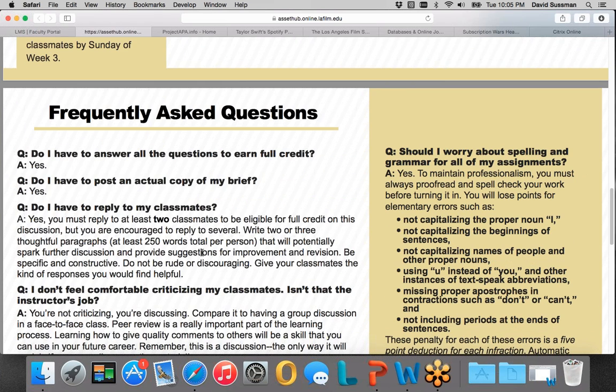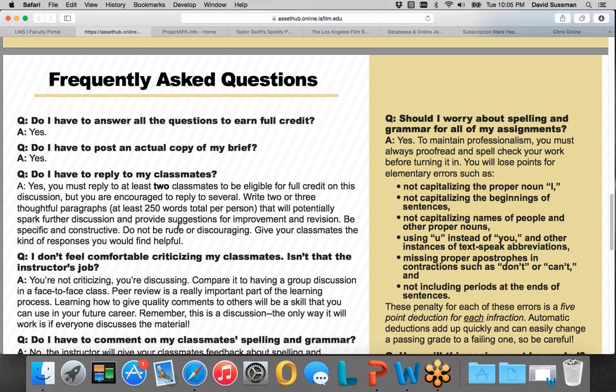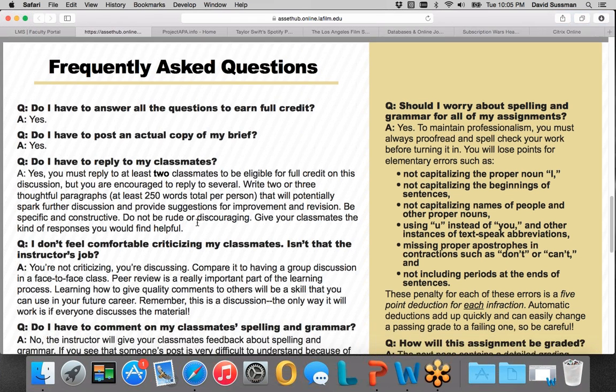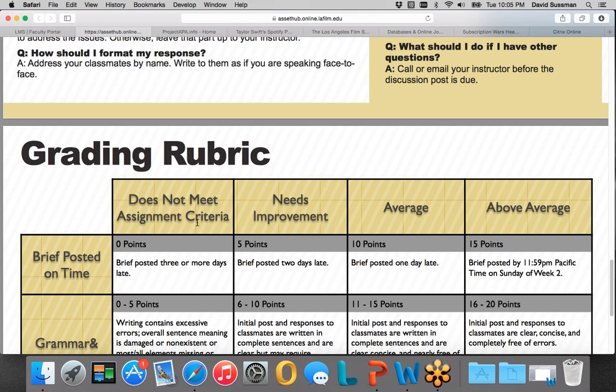By the way, I'm not trying to pass the buck, but I didn't create this assignment sheet. There's even some conflict here. It says they only have to be 250 words each. So again, I'm not going to be counting each word in your response.